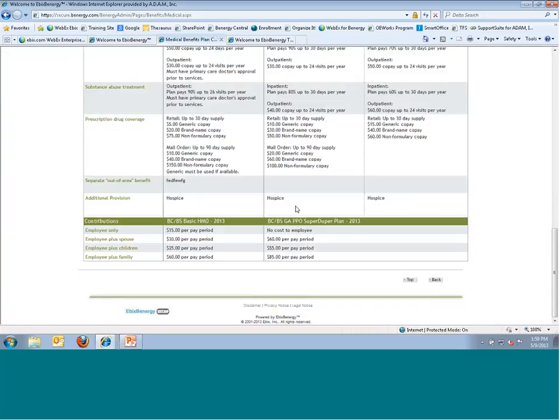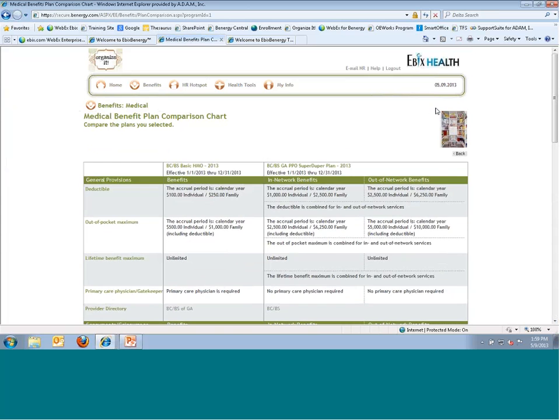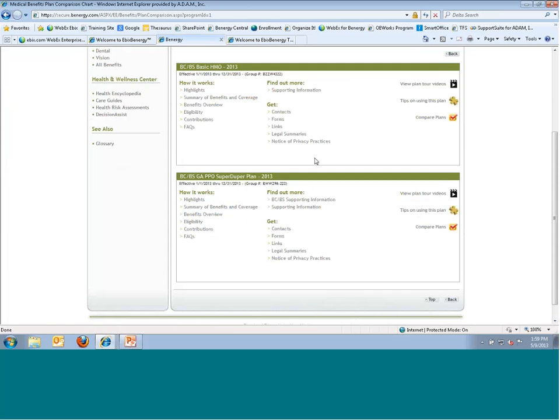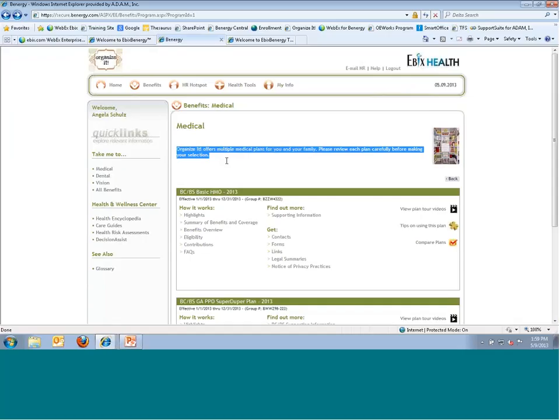And what this looks like to the employees, if we go back, one more, right here. So that's the introduction to the medical. You can highlight maybe some changes, particularly if you change carriers or something big like that. You can highlight that information. You can give some instructions here. You pretty much have some freedom in what you want to add here, whatever you think is pertinent for this plan year.